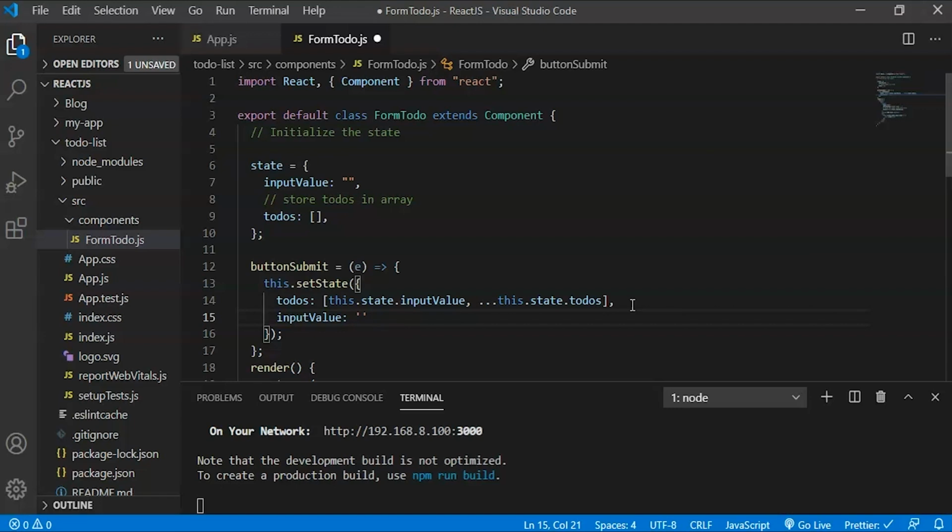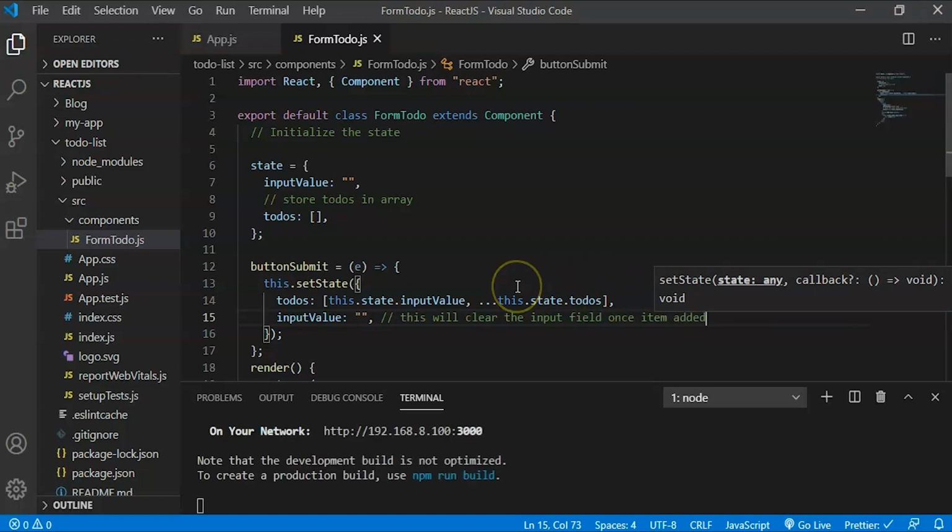So here, this will clear the field once an item is added. So let's add a comment so you can remember this step. This will clear the input field once item is added. And now save the file. And here we are copying the previous items into the to-dos array using the spread operator and placing it at the end of this array, where the user enters the value that will be shown first.